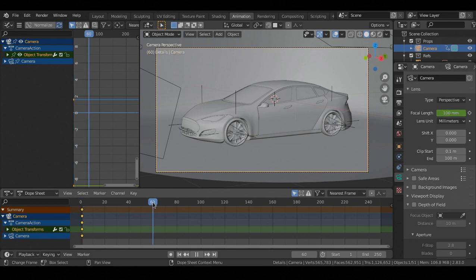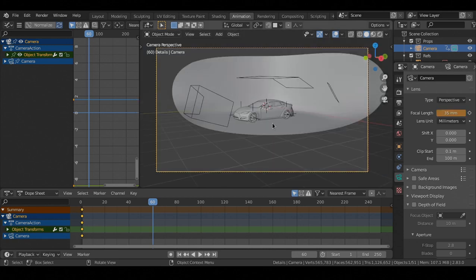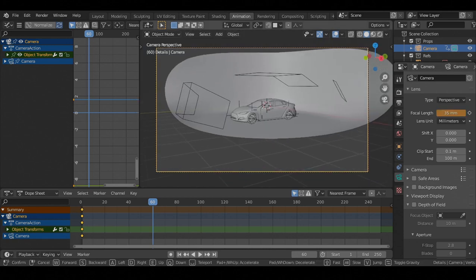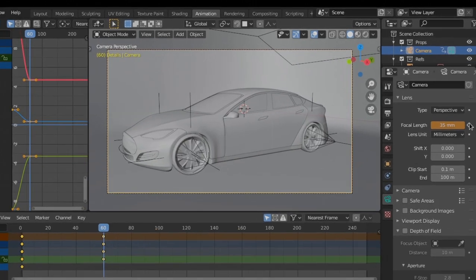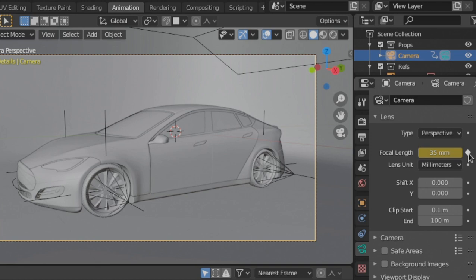So now I will switch to frame number 60. Change the focal length to something like 35mm. Shift plus accent grave, move the camera forward, press I on the keyboard, location, and use this button here, which also adds a keyframe, just like pressing I. So you can use either one.